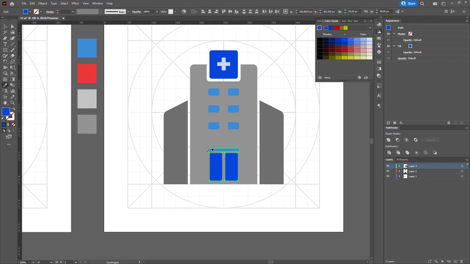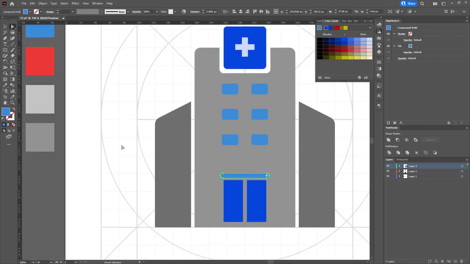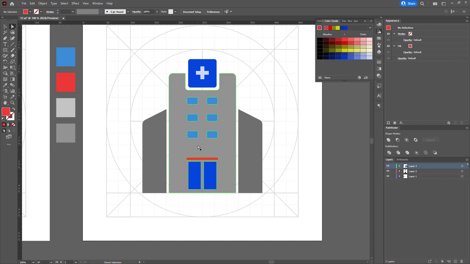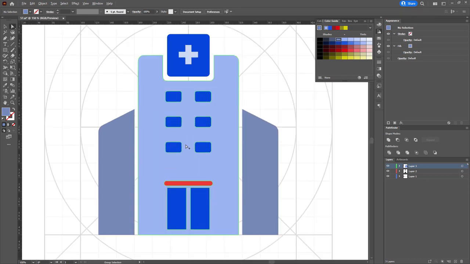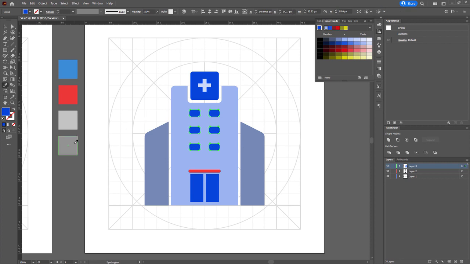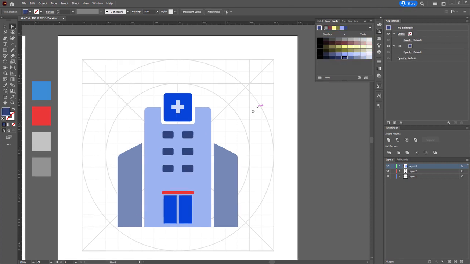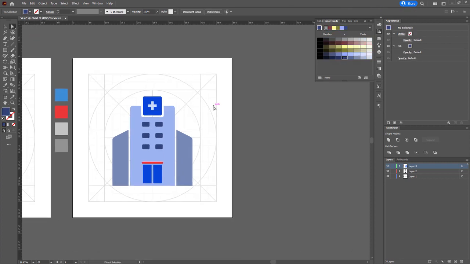So after playing around with different colors and different variations of the colors, you can see that we have achieved this kind of look, and now we have prepared our icon in the fill color style. So now we will move forward and create this icon in the gradient color style. So let's go ahead and do that.